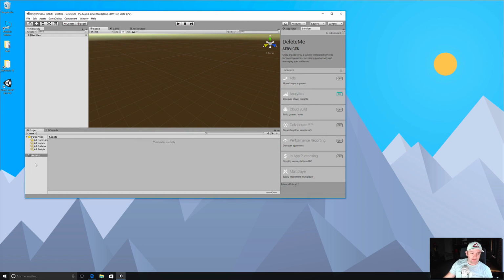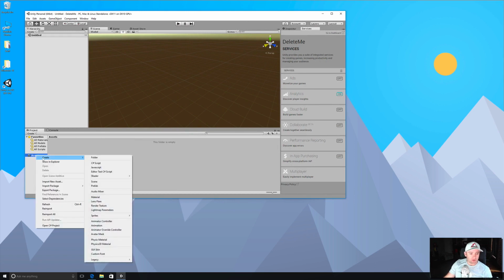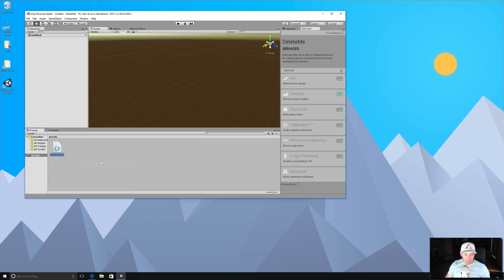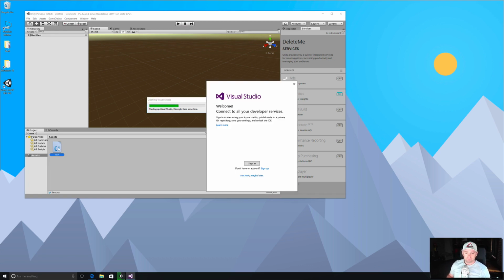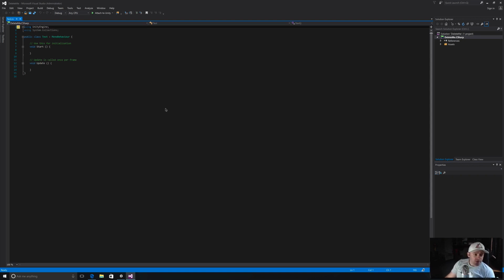What I want to do to make sure it's absolutely working is right click over here where it says Assets. I'm going to go to Create, C# script, and let's call this Test. What I just want to do is make sure Visual Studio is working properly. So let's double click this. It should open up Visual Studio Community 2015. Not now, maybe later, I'll sign up later. I do want the dark theme. Start Visual Studio. It may take a few minutes. Nothing to worry about. Okay, Visual Studio Community has now opened.